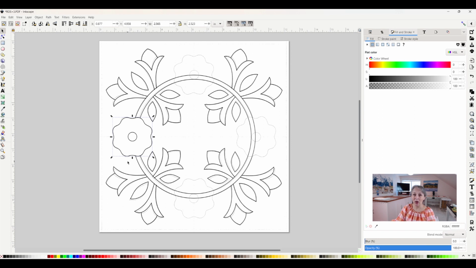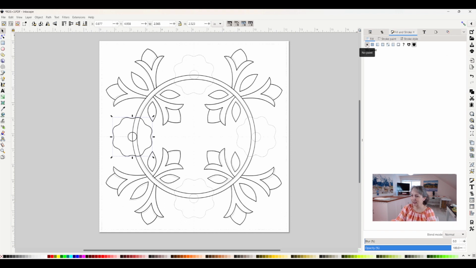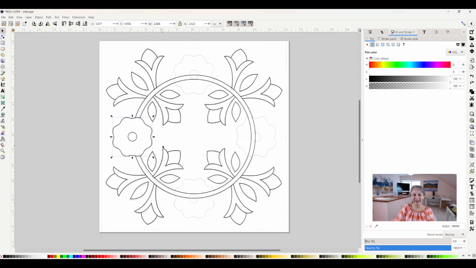If you want to unfill an object, if you have it white and you don't want it, you just come, same thing, fill and stroke, go to the fill, click the X, and it will unfill it. So I like it filled, so I will put it back.